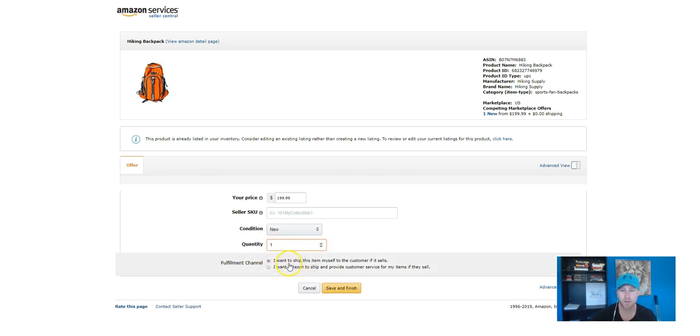So there's two bubbles here. This says I want to ship this item myself to the customer, that's merchant. And then there's I want Amazon to ship and provide customer service, that's FBA. But if you click this button, it's going to have you go straight into creating a shipment, and we're not there yet. So we're going to keep it at merchant fulfilled, and we're going to switch it over manually in Seller Central. So keep this top button for now, unless you already have your shipment details and everything ready to go, boxed up. Then you're going to want to click the bottom one. So just save and finish.